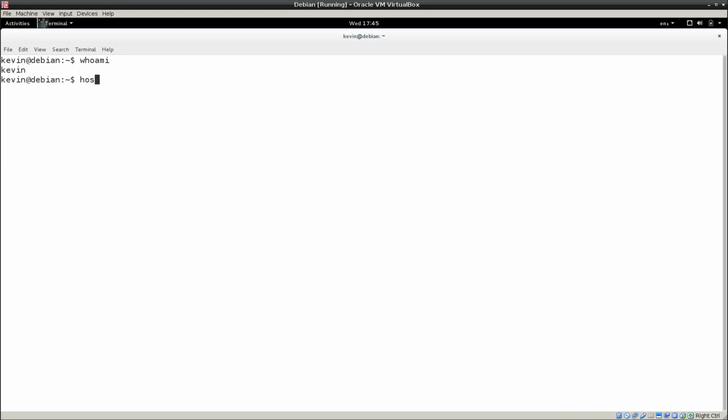I can type the command hostname. That will tell me the system I'm currently logged in. So the hostname of the system I'm on is Debian. I can type pwd, short for print working directory. Prints onto the screen the directory that I'm working in. So where am I located in the file system effectively? It says you are in /home/kevin.